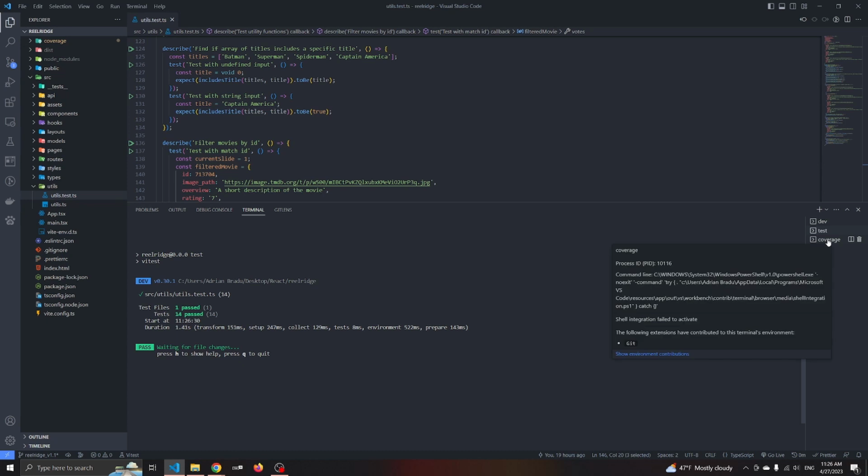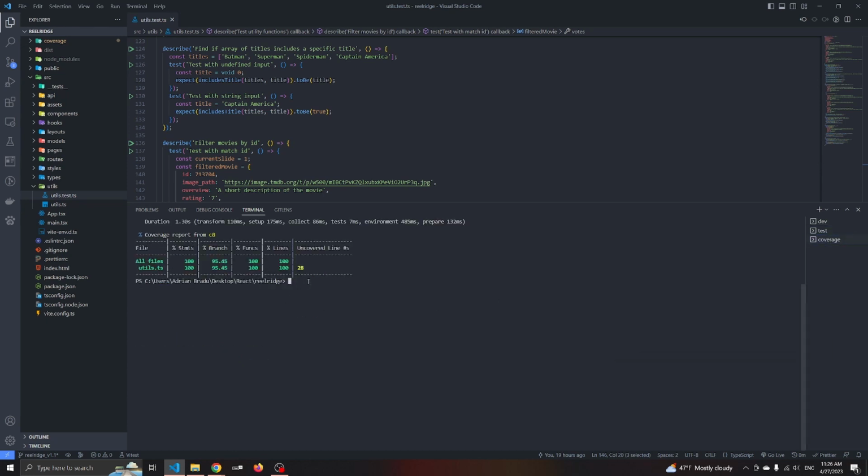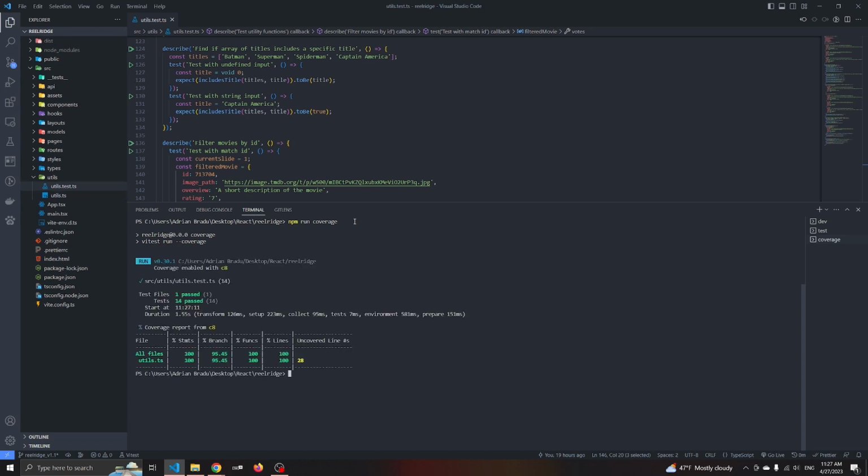So now if we go to this terminal coverage, let me just clear this and run npm coverage. Here we can see how much of the code was tested. Right.